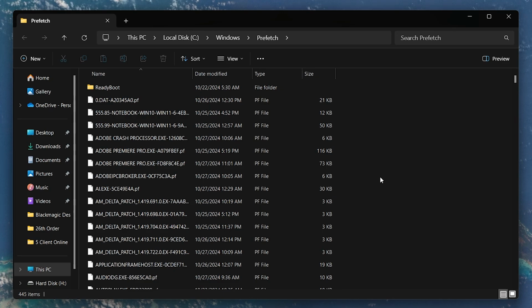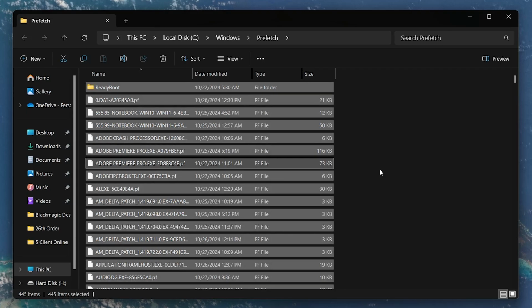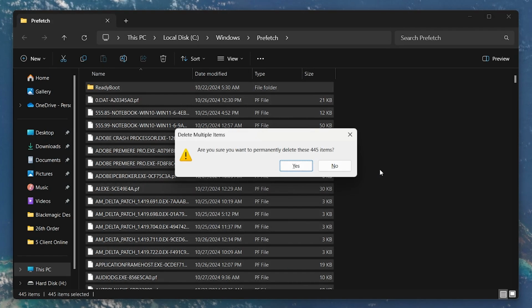To clean it up, select any file in the folder, use the shortcut Ctrl and A to select all files, and then press Shift and Delete. This will permanently delete these files, clearing out unnecessary cache.